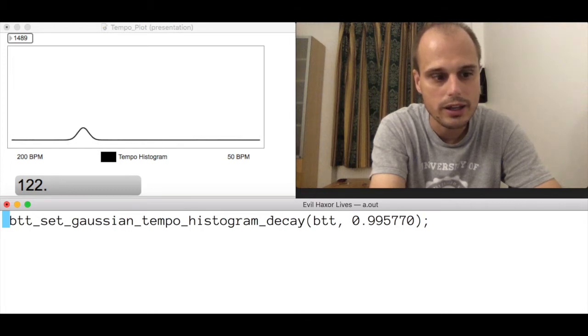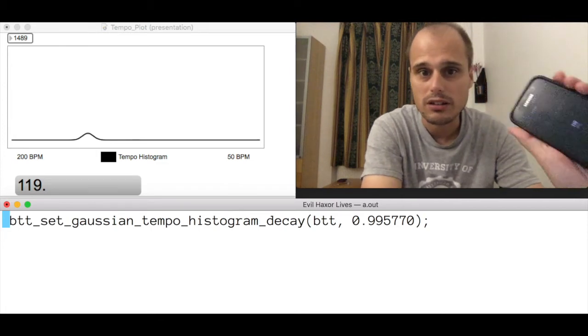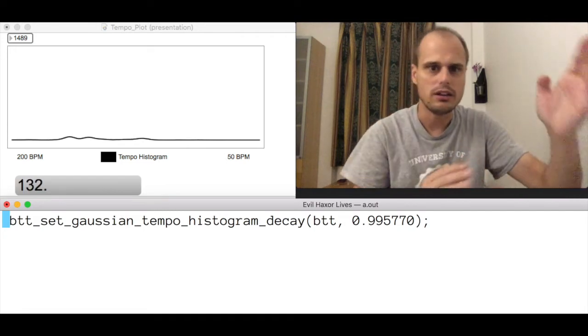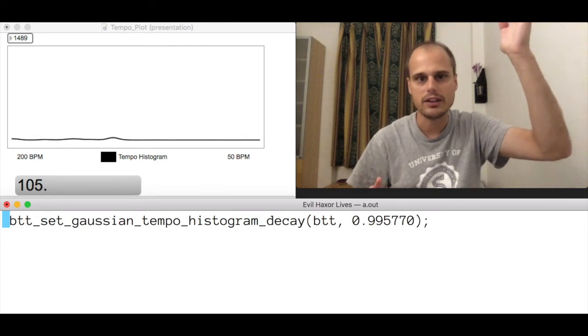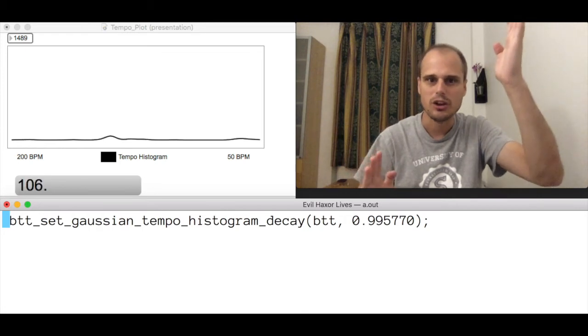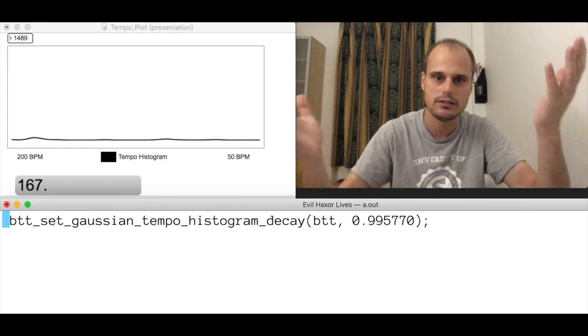Okay, so now when I change the tempo, I'm getting a pretty rapid response. This works pretty well if you just have a metronome, but for real music, you end up getting a lot of spurious tempo estimates. So by having this decay more slowly, the spurious tempo estimates will never grow large enough to dominate the tempo estimate as a whole.